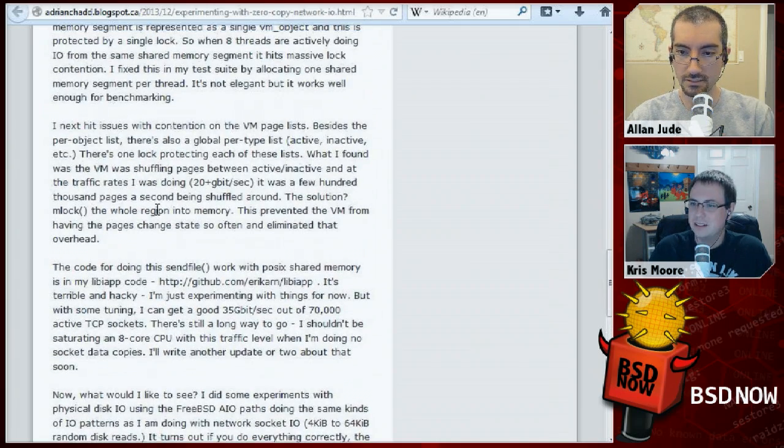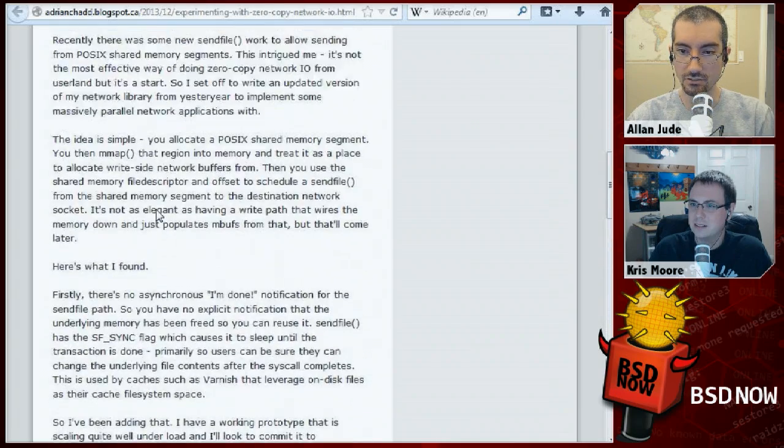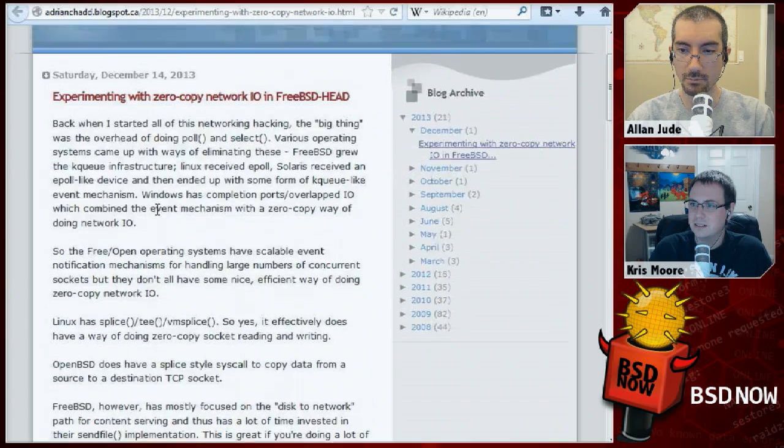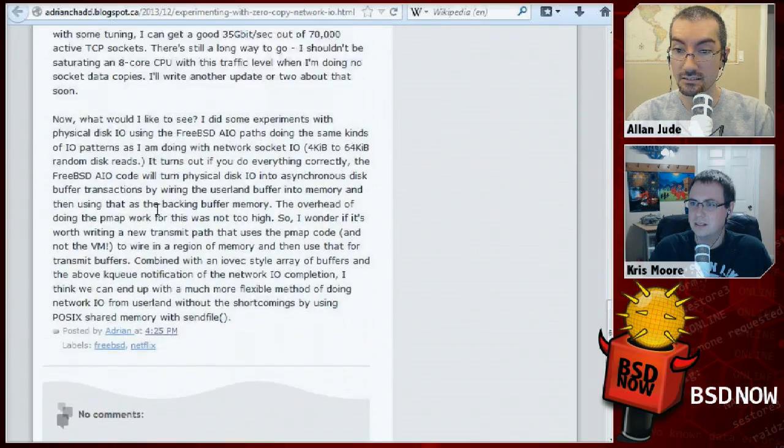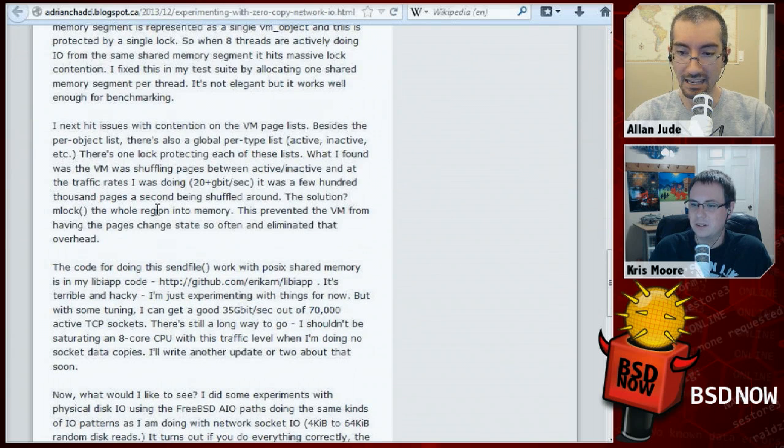I think a little bit of stuff in it, but most of it, he's got a GitHub branch where he actually has a library for this called libiapp, which is designed for really high performance networking stuff. Yeah, he says he has a working prototype that's scaling quite well under load, and he's looking to commit it to FreeBSD head soon. Yep. Oh, nice. Exactly. Okay. So coming soon.